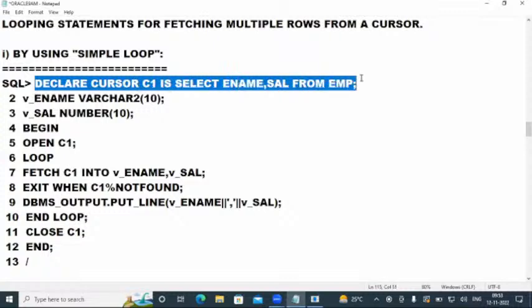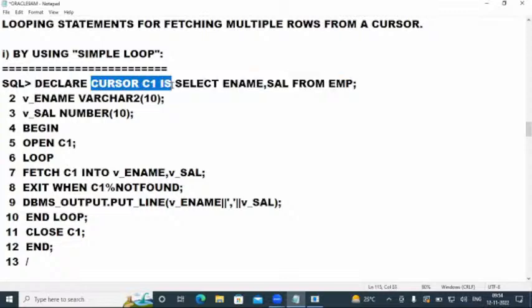This kind of nature is called a static cursor. Which type of cursor is this? Static cursor, because whatever query we assign at the time of cursor variable declaration is fixed. I cannot change or modify that. That's why this nature of cursors is called static.